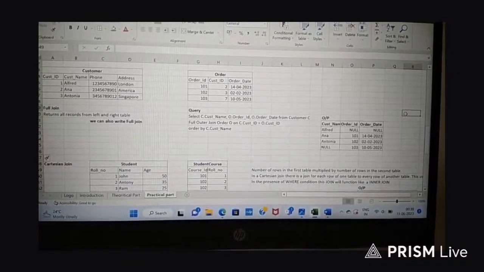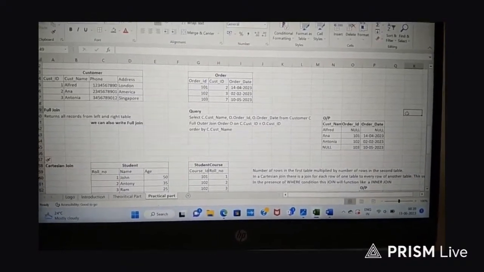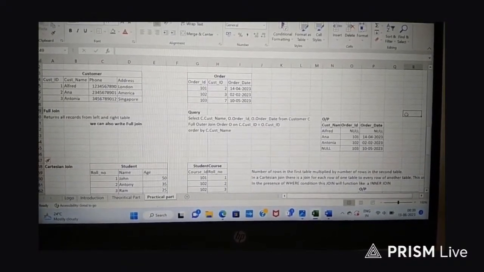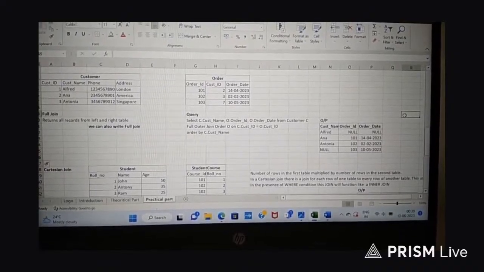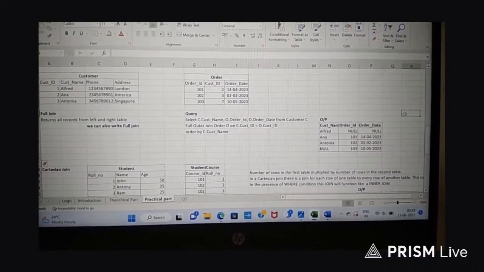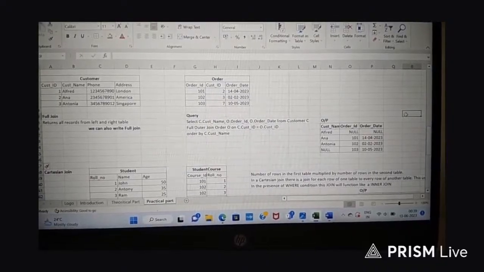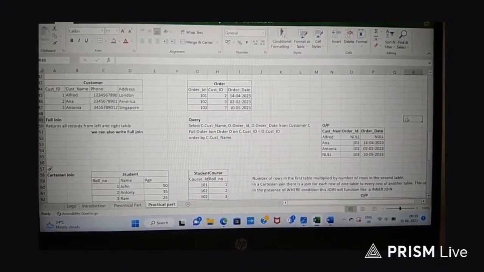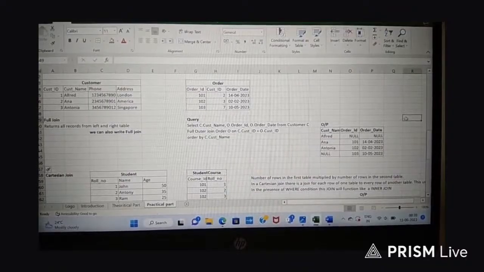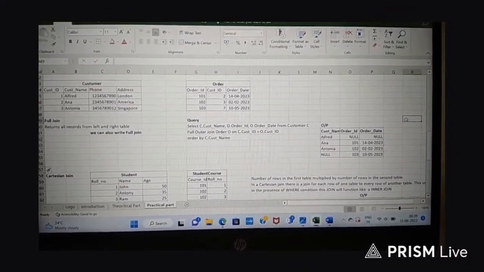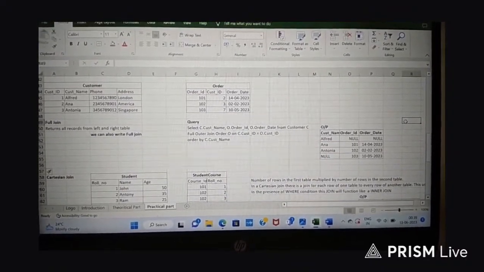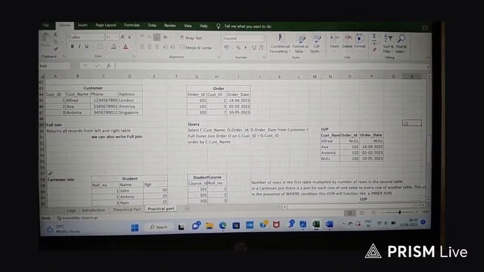The same two tables we used for the full join are used here also, and as we know, a full join returns all records from the left and right tables. So in the query we have used customer name, order ID, order date. These are the columns we want to see in our output. And this time we have joined these two tables using full outer join. We can also use full join. In both cases the output will be the same.